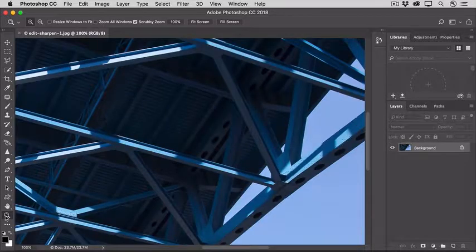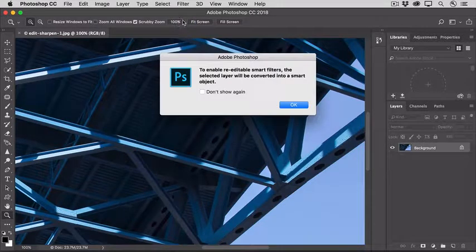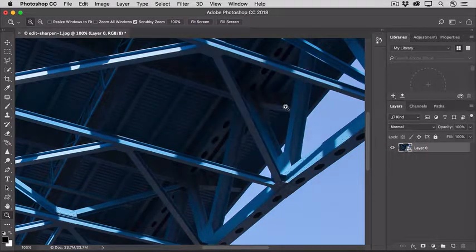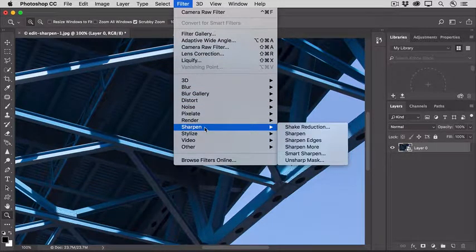it. Now go up to the Filter menu and choose Convert for Smart Filters so that you're sharpening in a flexible way that you can change later if you want to. And click OK. Now go back to the Filter menu and choose the Sharpen category of filters. In this category, you'll usually use either Smart Sharpen or Unsharp Mask. Smart Sharpen is similar to Unsharp Mask, except that it offers some more advanced options. So for this tutorial, we'll use Unsharp Mask.